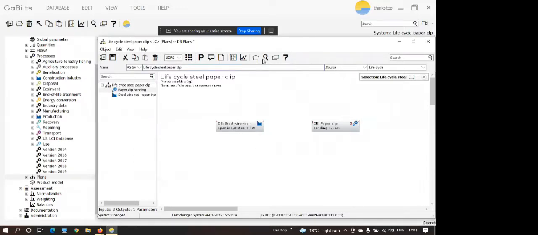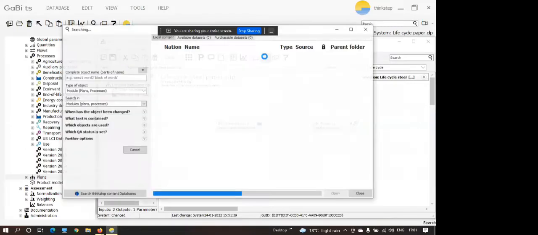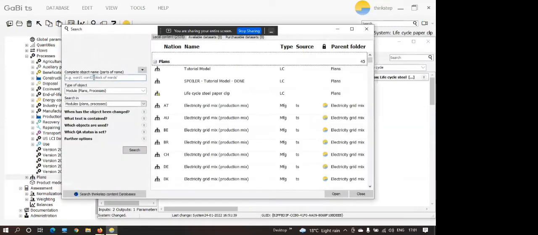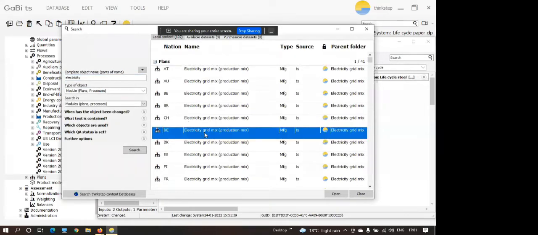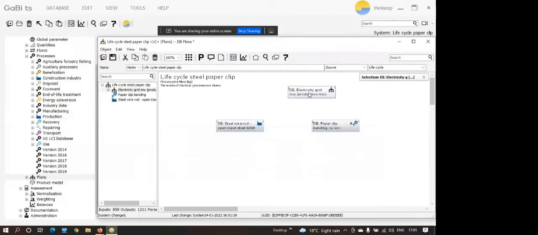So we directly have to search and enter electricity here. And DE is for Germany. So this is showing the region. We just have to drag and drop it in this window. Right.